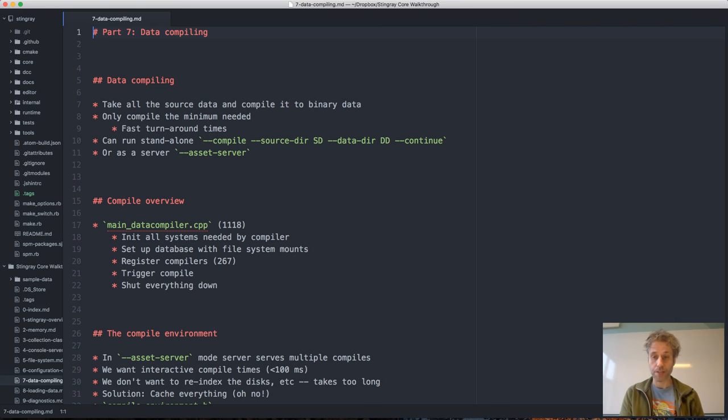And of course, if you have a completely new project with all changed resources, the compile will take a long time. But if you just modify a single resource, then the compile should be down to interactive times, which is like in the 100 millisecond range or something like that. So we really want to be able to make the compiles invisible for these small changes.